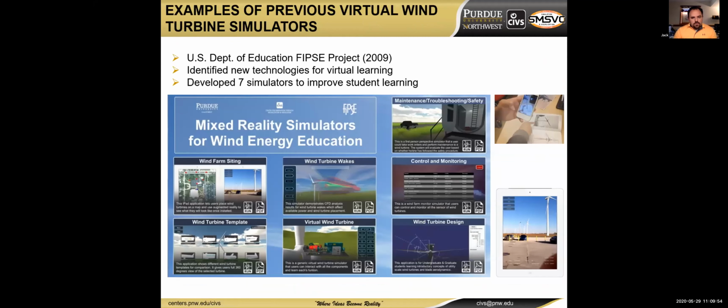Where wind is concerned, we got our start back in 2009. We were awarded a Department of Education FIPS project that introduced us to a lot of the people on this call. And so we've continued those collaborations on. This first project was called Mixed Reality Simulators for Wind Energy Education. And so we developed a number of these pieces of software. Some of them were for PC, some of them were for web, some for VR, some for AR. But really the guiding thread was some aspect of it had to do with either wind turbine design, maintenance, troubleshooting.